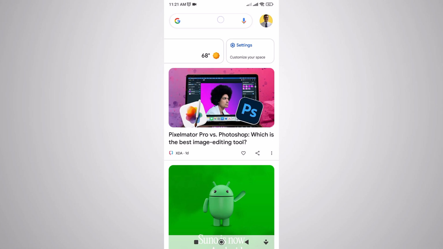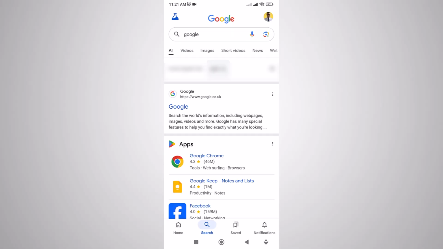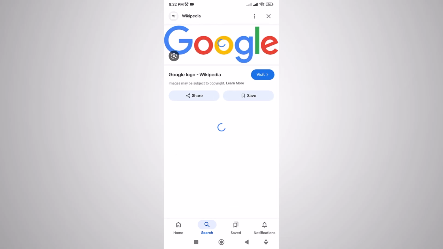Now let's see how to download images from Google to Gallery on a mobile phone. Open Google on your phone. Type your desired image keyword in the search bar. Tap on the Images tab. Scroll through the images. Tap on the one you want to download.